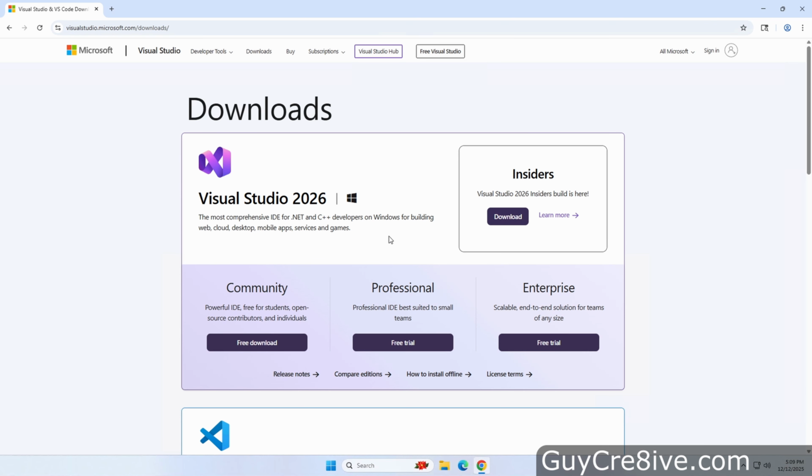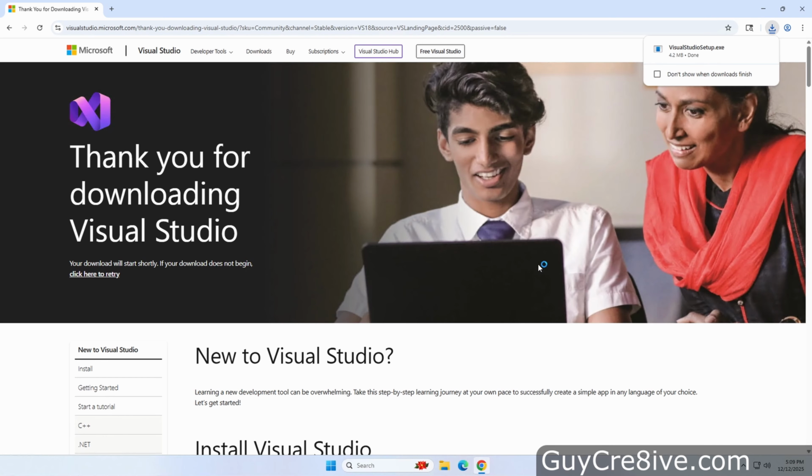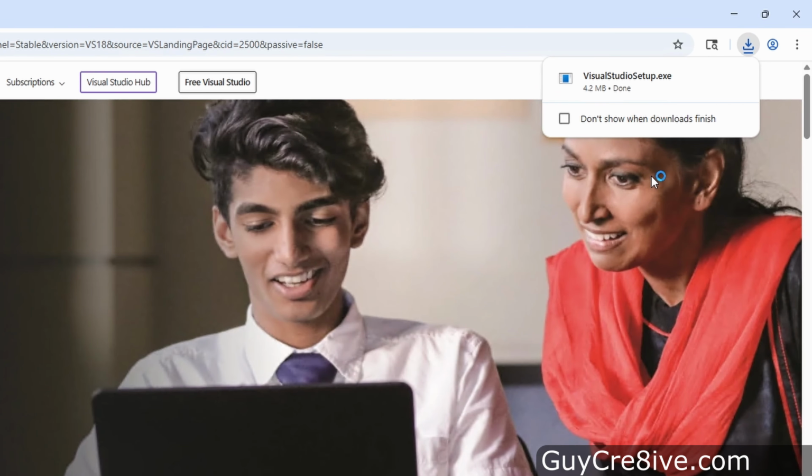visualstudio.microsoft.com. So after the page loads, I want to go down and click on the free download option, which is the Community version to the left, and the setup file will download fairly quick since it is so small.